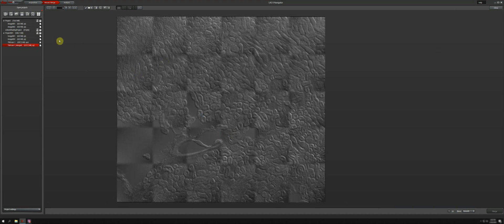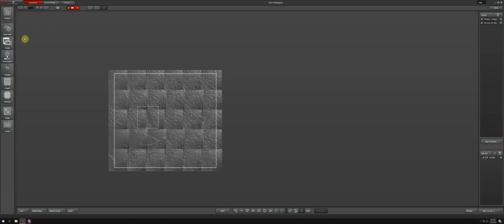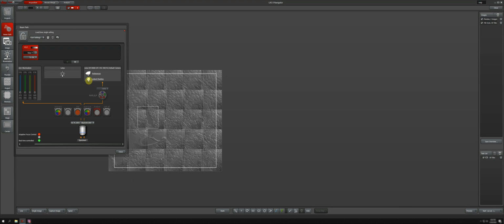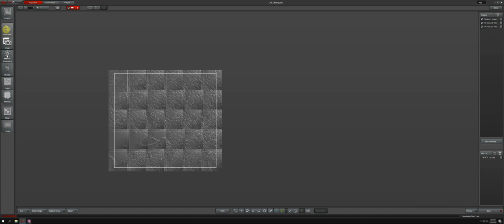So I will now repeat exactly the same experiment, but with shading correction activated. I'm activating the shading correction here, taking exactly the same tile. Already here you can see it's much nicer corrected.